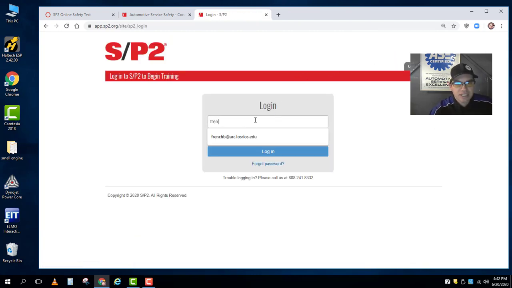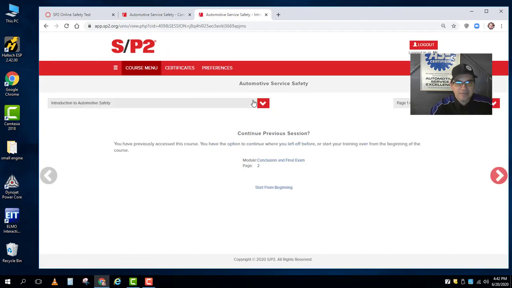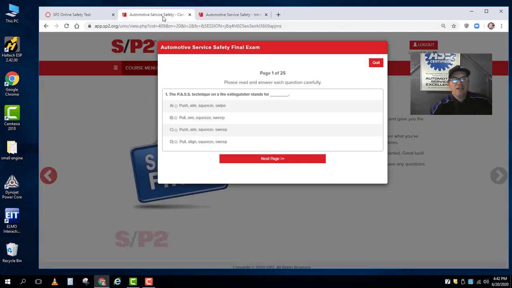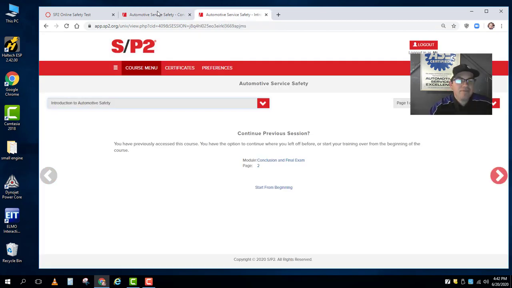The career section does have great information on how to write a resume or job interview skills. I'll get my login information there. And what you can see is I can open this up again. So now I have two windows up with SP2. One, I'm directly in the safety test. The other, I'm in the information.